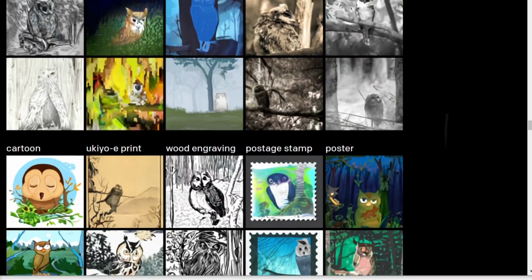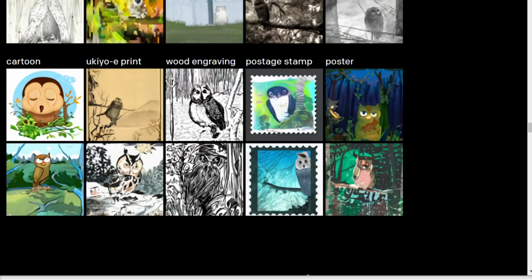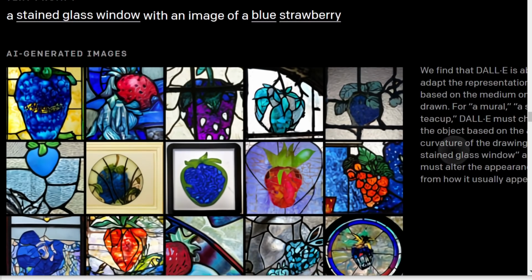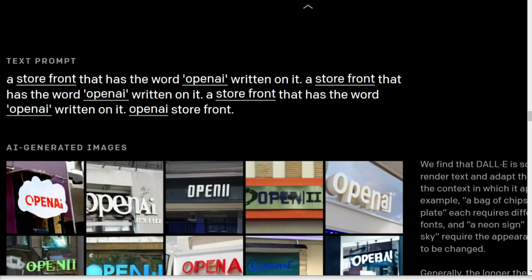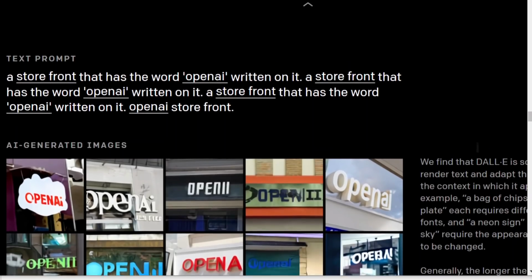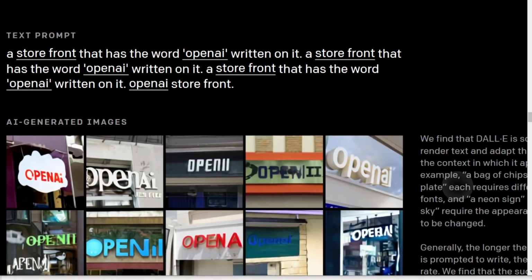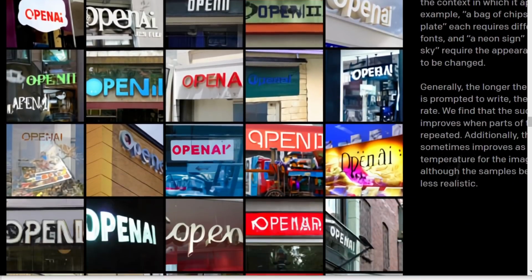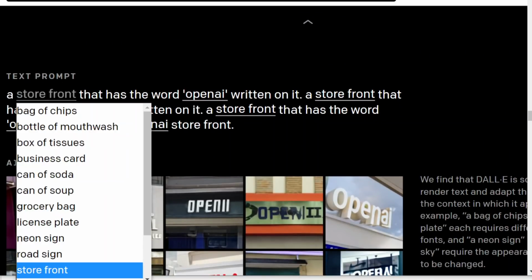It's very, very impressive. So I absolutely implore you to look at these, like as a postage stamp, these are absolutely amazing. And yeah, you can have stuff like stained glass windows, and this is where the model shines. And even here, a storefront that has the word OpenAI written on it. So just look at how convoluted this text prompt has to be for them to get this to work. It's impressive, but the text prompt has to be repeated and reformulated a bunch of times and so on.